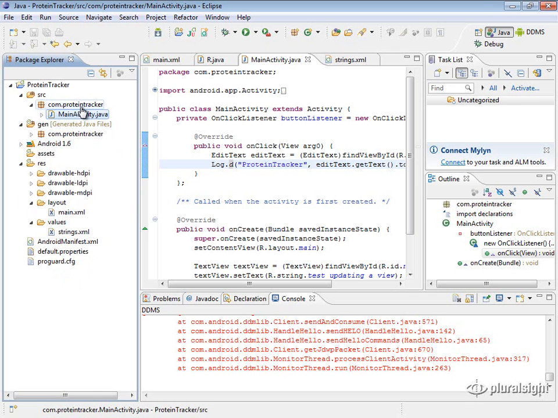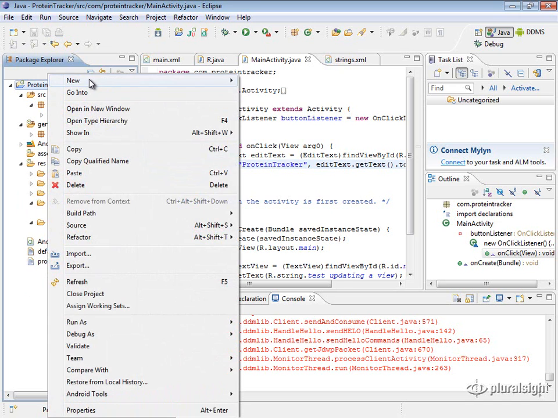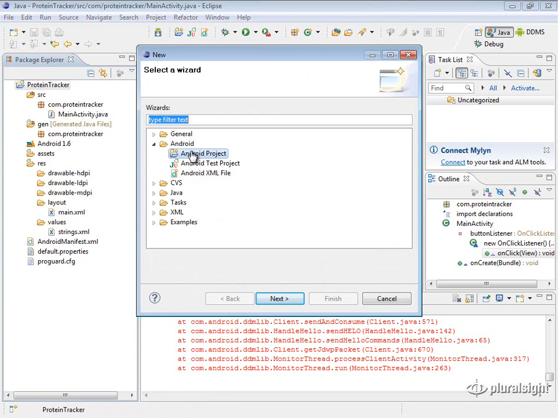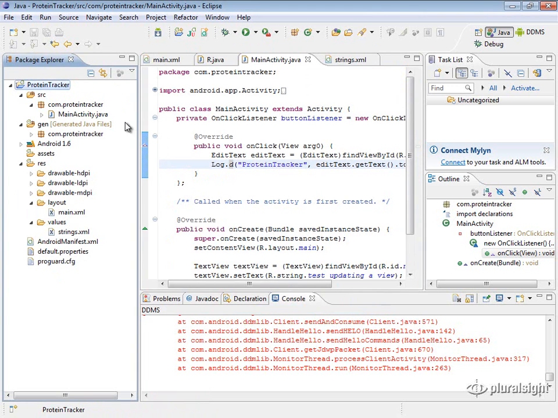There's no built-in Eclipse thing here. We can't go File, New, and then there's not Activity. If we go to Other, there's Android project, Android test project, Android XML file. So what we have to do here is manually create this. We can create it under our namespace, the com.protein tracker.